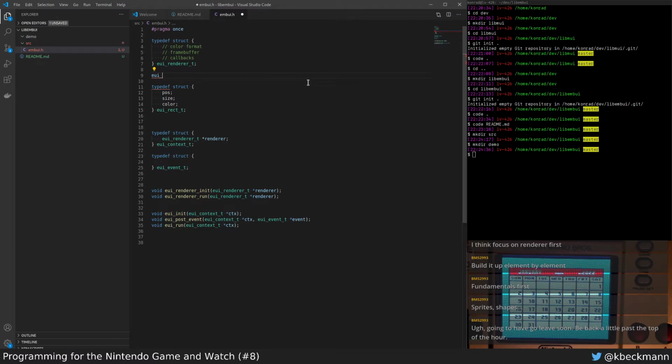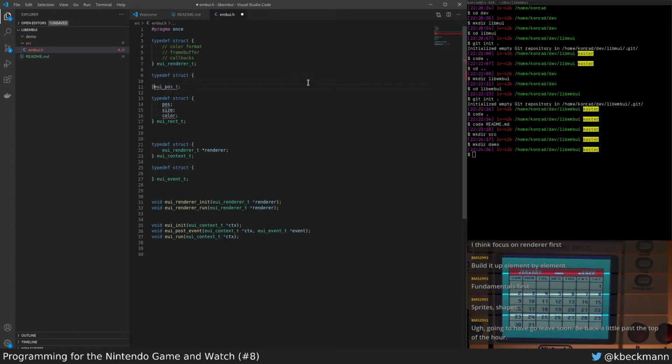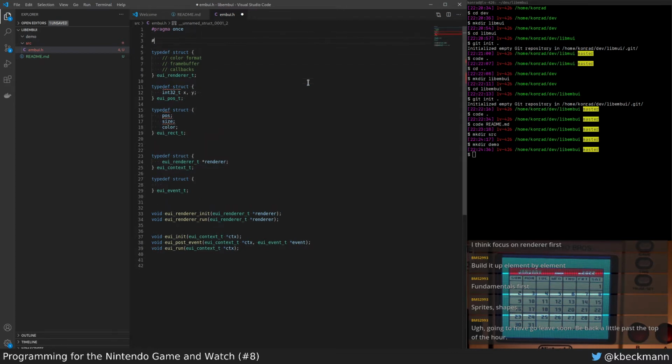So we're going to need some fundamental types. What should we call a representation of a position? Is it pos? I'm just going to copy this. And I'm going to use int32 as the standard type. All right.